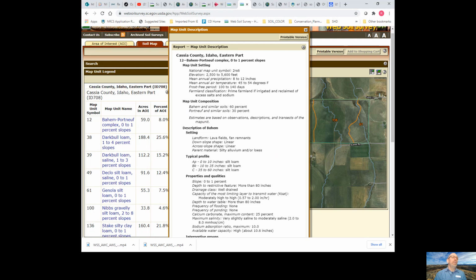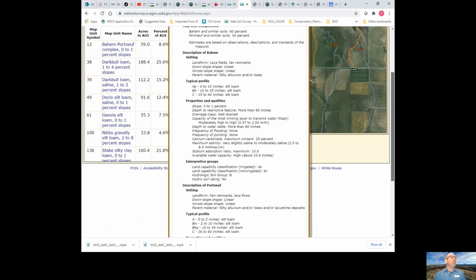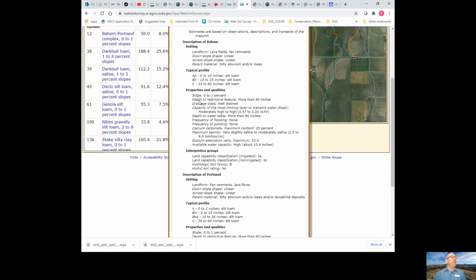Soil properties and qualities can be very important. This is something to look through. Really important things like depth or restrictive features will have a lot to do, especially if you're interested, like I am for this example, in available water supply. Things like drainage class, depth to water table. These are things that will affect our ability to manage this soil or develop it or use it as an engineering medium or what have you.